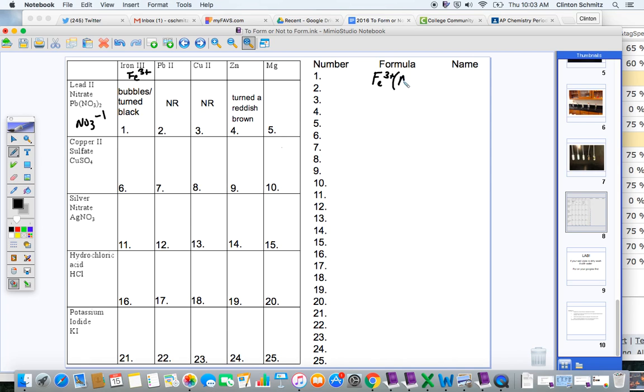We're going to put polyatomics in parentheses if we need more than one of them. And nitrate is 1 minus. Does a 3 positive cancel out a 1 minus? No. So we do the old switcheroo. You put the 1 down here. You need, for every 1 iron, 3 nitrates. So the new formula is Fe(NO3)3.